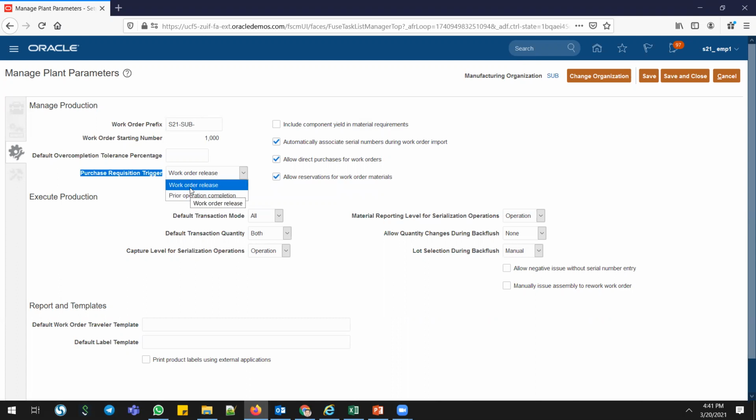I set work order release, but in EBS we have three options. One is work order release, like at the operation start, and then the manual. If you set the manual, you have to manually go and create a purchase requisition, purchase order, and you have to link the WIP job number in the purchase order, purchase requisition distribution level. That is the EBS. But in cloud, we don't have that option. We can't manually create the purchase requisition for OSP process.